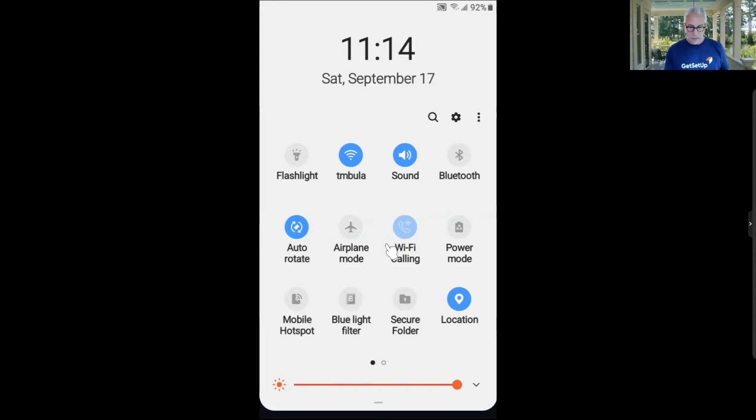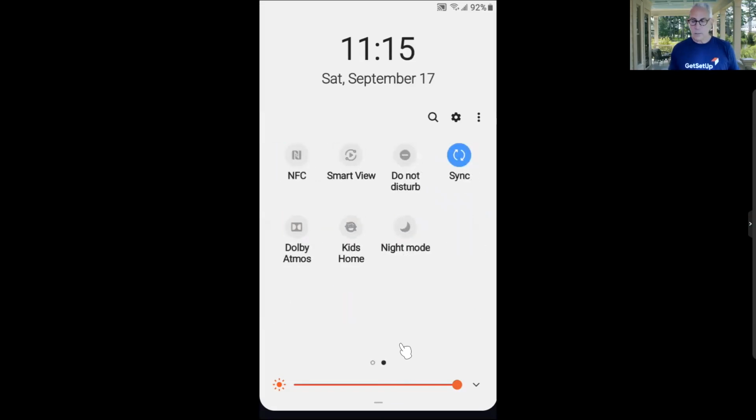So for instance, right here, these are the basic ones, and there's a little dot here at the bottom, and that tells me there's another page. So I'm going to swipe from right to left on my screen, and that gives me more settings. These are ones I don't really use very often, okay? If I want to adjust that, I can adjust these.